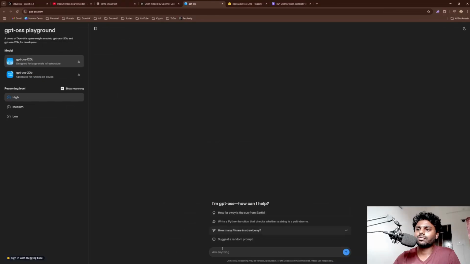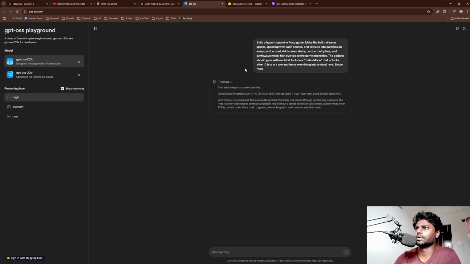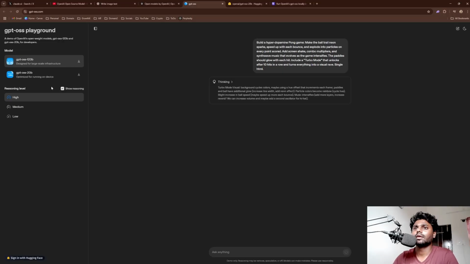I have some prompts to test the efficiency of the new models. I'm just going to paste it right here and hit enter and see how it performs. I asked it to build a hyperdrive Pong and make the ball shine neon, spark, speed up, and build it in a single HTML file. Let's see. All this is visible because I turned on show reasoning, but if you turn this off, it's just going to show you the direct answer. So let's wait until it builds the whole thing.